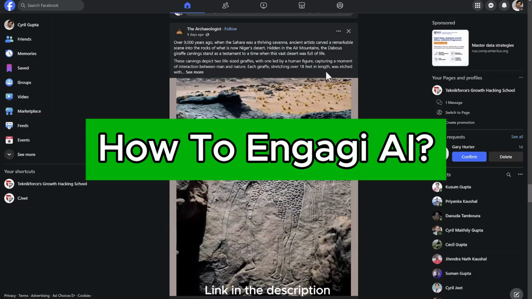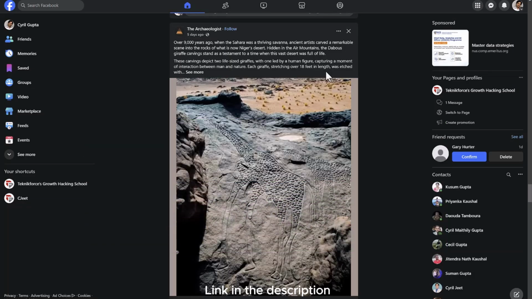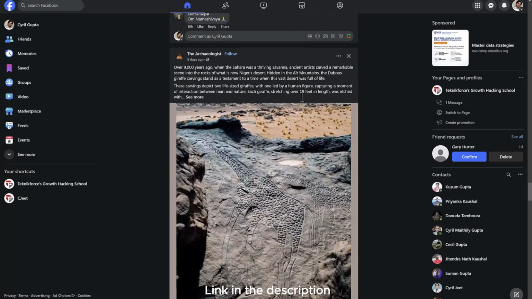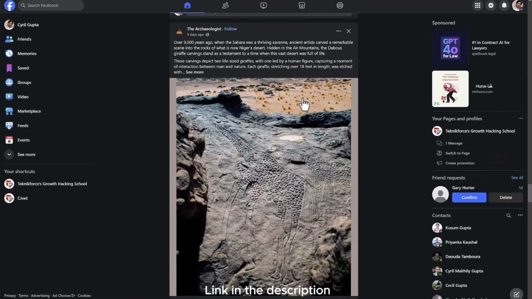Hey there everyone, this is Cyril Gupta, the best friend in your business, and today I want to show you my new tool. It's called Engagi and it's a browser plugin for your Chrome browser, which also works with other Chrome-based browsers like Edge from Microsoft. It also works with Vivaldi and Brave.